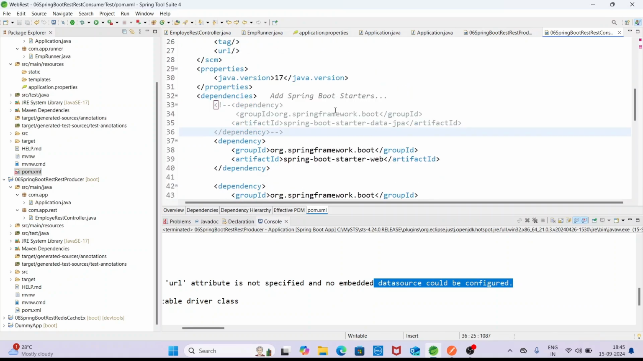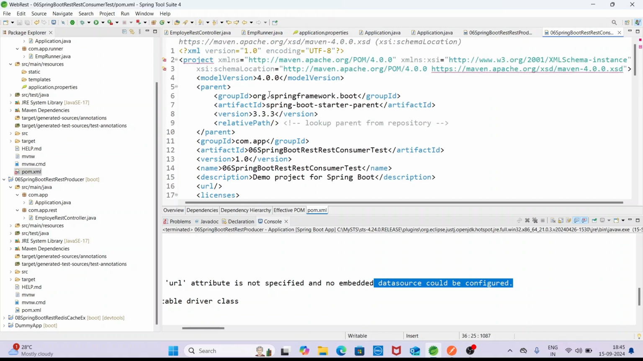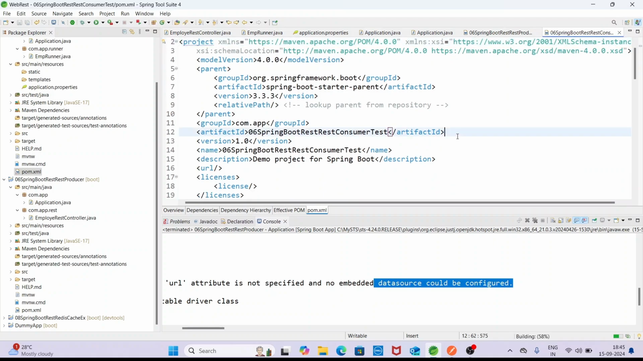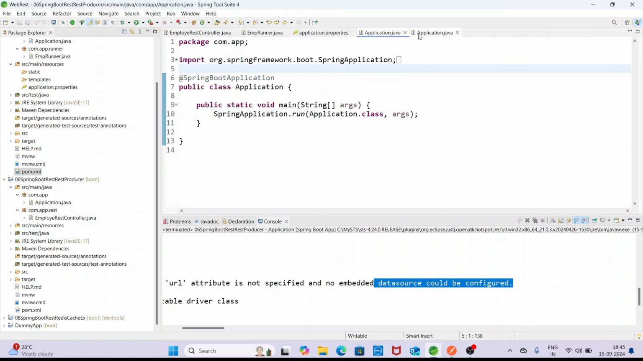Just comment out and save the pom.xml. Okay. And run the program again.